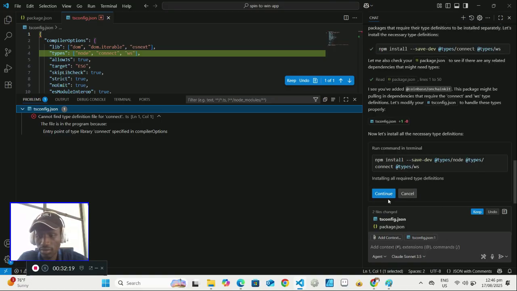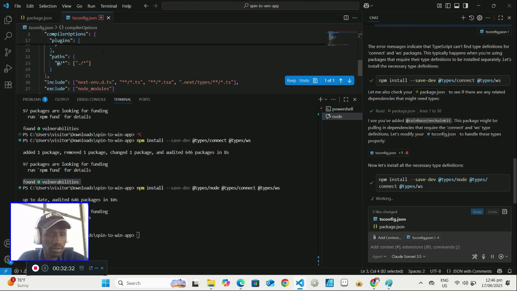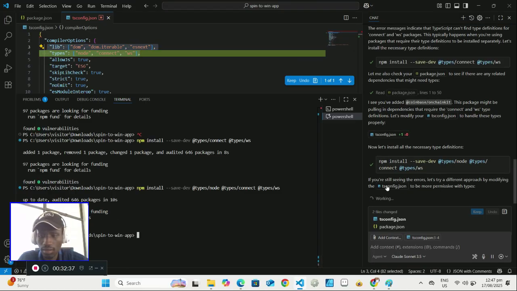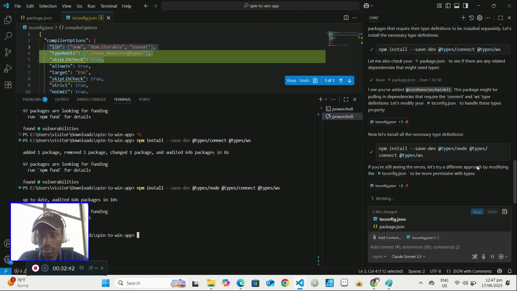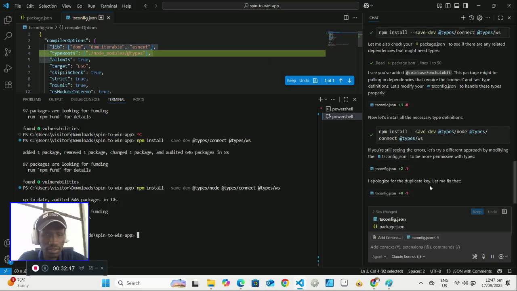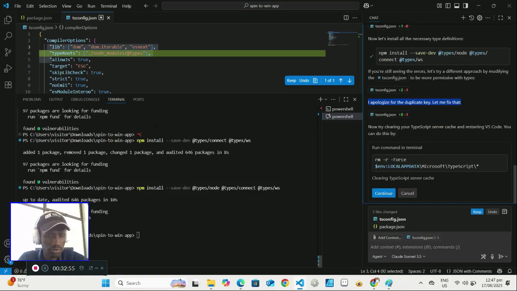Now let's install the necessary dependencies. All right, we still have more to install. So more dependencies. Okay, so vulnerabilities. You still see the error. Okay, you can approach by modifying the TSConfig to more permissive types. I apologize for the duplicate keys. Thank you. I'm glad that you saw that, AI. Cheers to you.